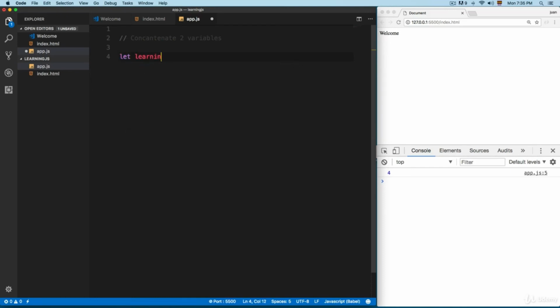Let learning, and we're going to add learning, comma, and we're going to add the text. It's going to be JavaScript. This is going to be a really simple example. We can add console.log, and we're going to add learning plus single quotes and space and the text that we are learning. You can see we have learning JavaScript. Now let's add concatenate variables with strings. This is going to be a more advanced example.